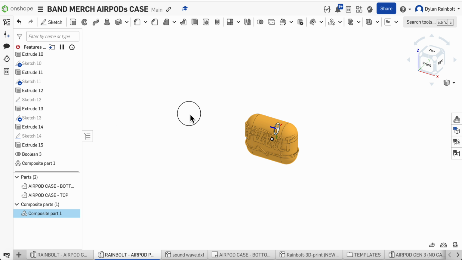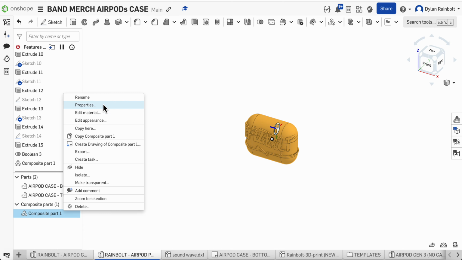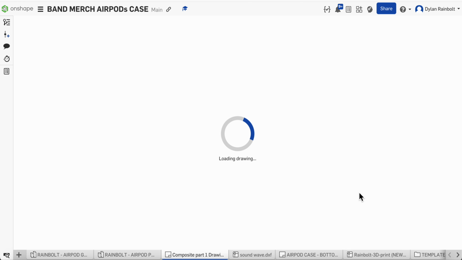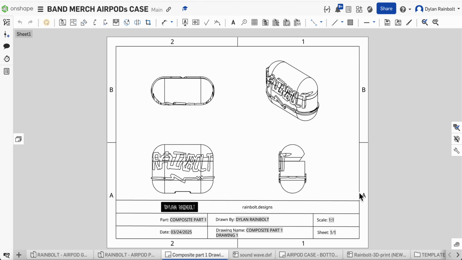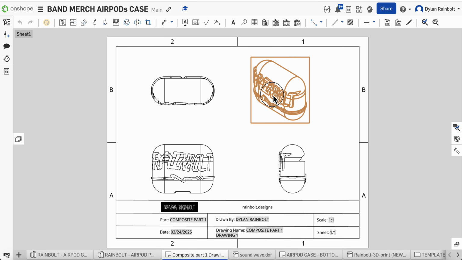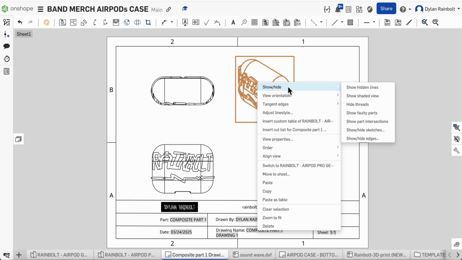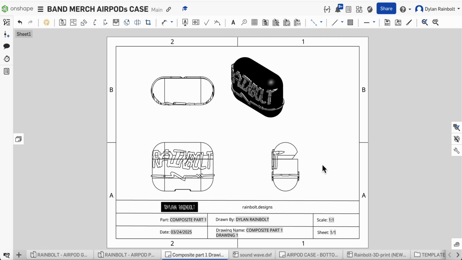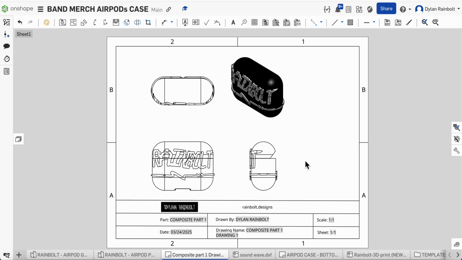What we're going to do now is create a drawing of this. Make sure that you use your custom title block that we created earlier on in this year. Then I'm going to write down in here. We can show the shaded view, and then you will go through and dimension this out, just adding in the overall dimensions for this.